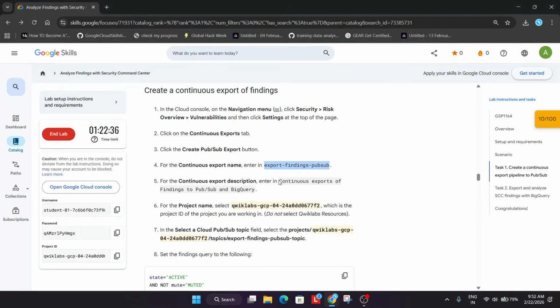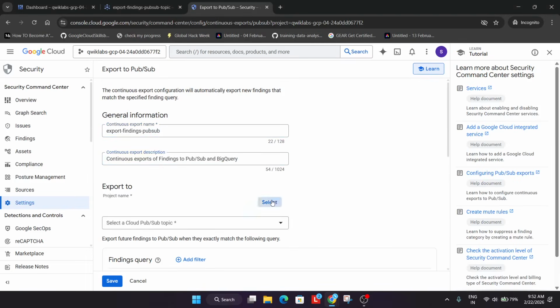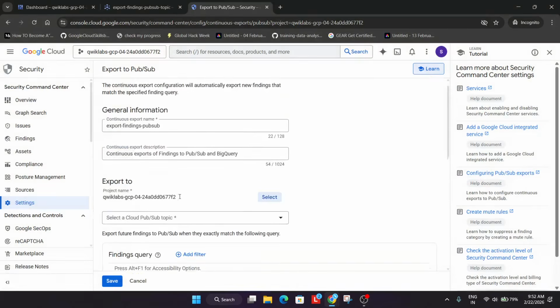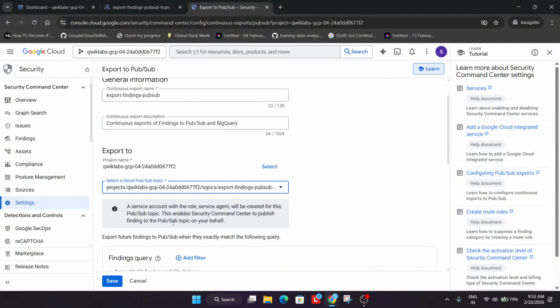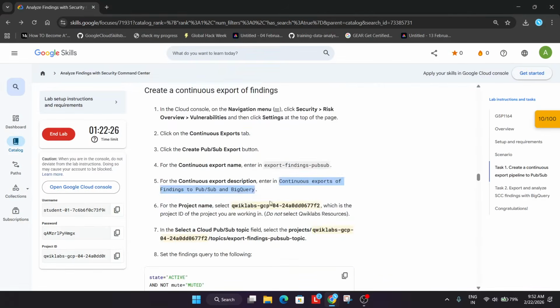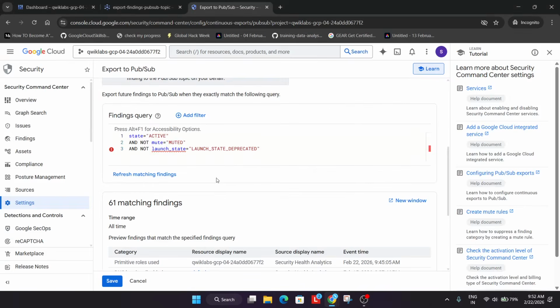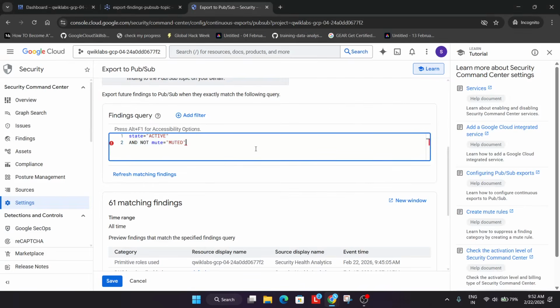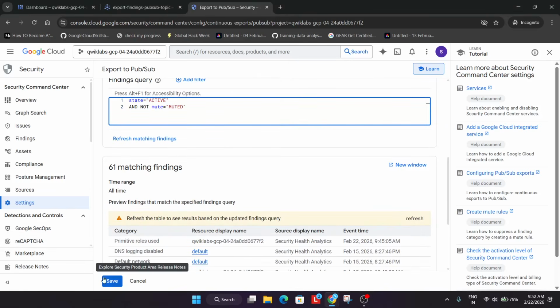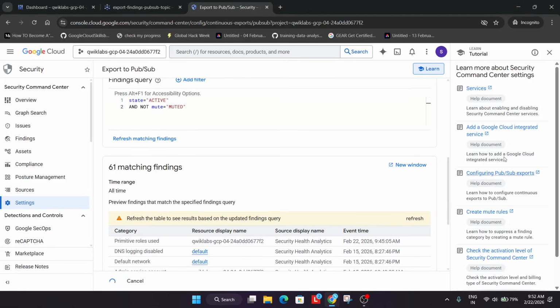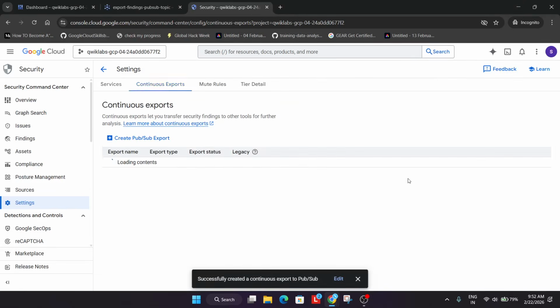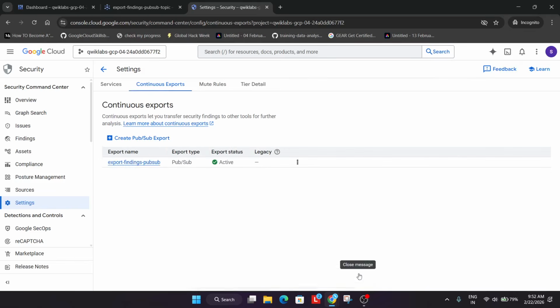add the description, select the project, select the topic. Okay, now here just copy this field and just update the entire content like this. All things are correct. Now simply save it. It will take some time, so wait for it. You can see it is successfully saved.